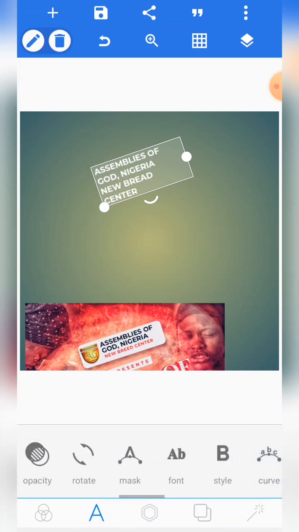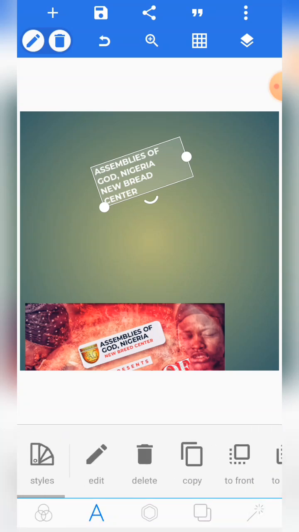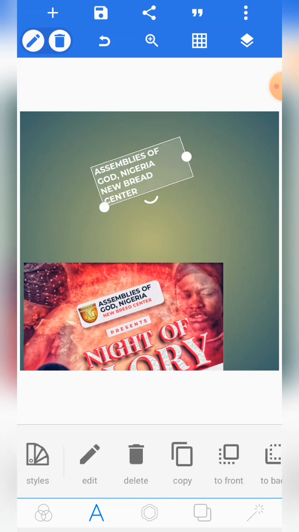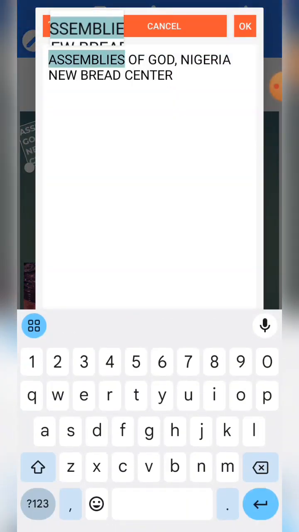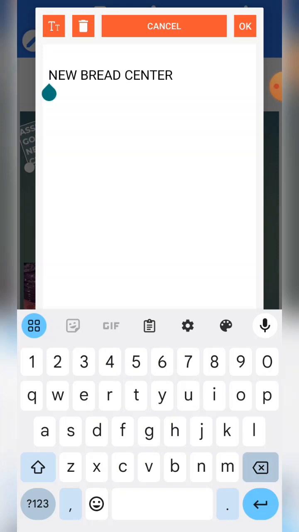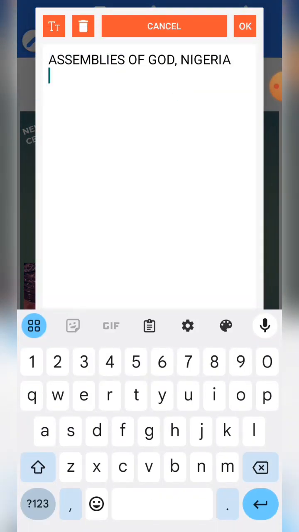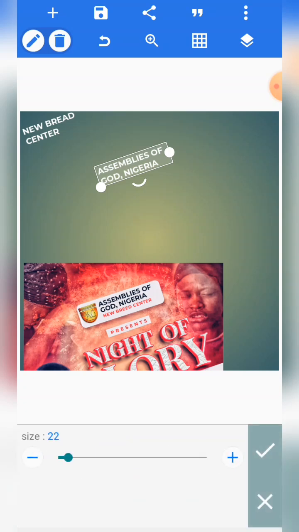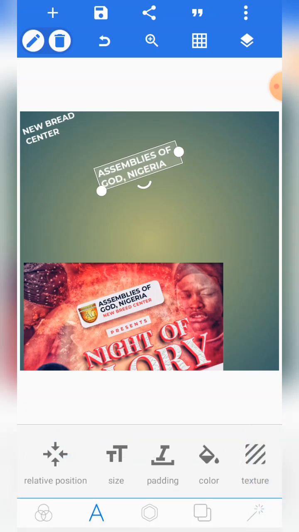That's how it is. So I will duplicate this, because if you check very well, you see that the New Bridge Center is smaller than the Assemblies of God Nigeria. So I duplicate it and remove this. Then from here I will remove the New Bridge Center. You can see, so it will be like this, just like it was. Then increase the size a bit. That's 25. Then I would put the New Bridge Center under it.